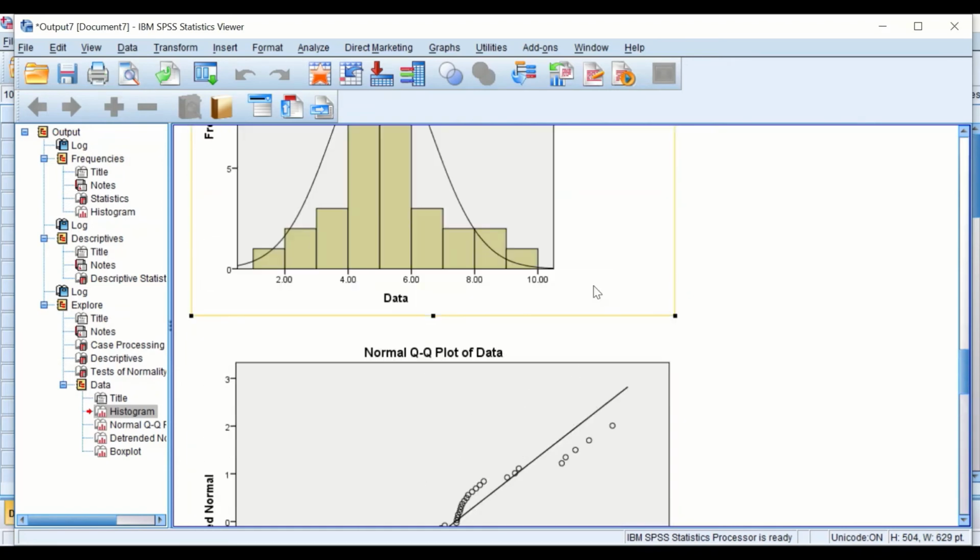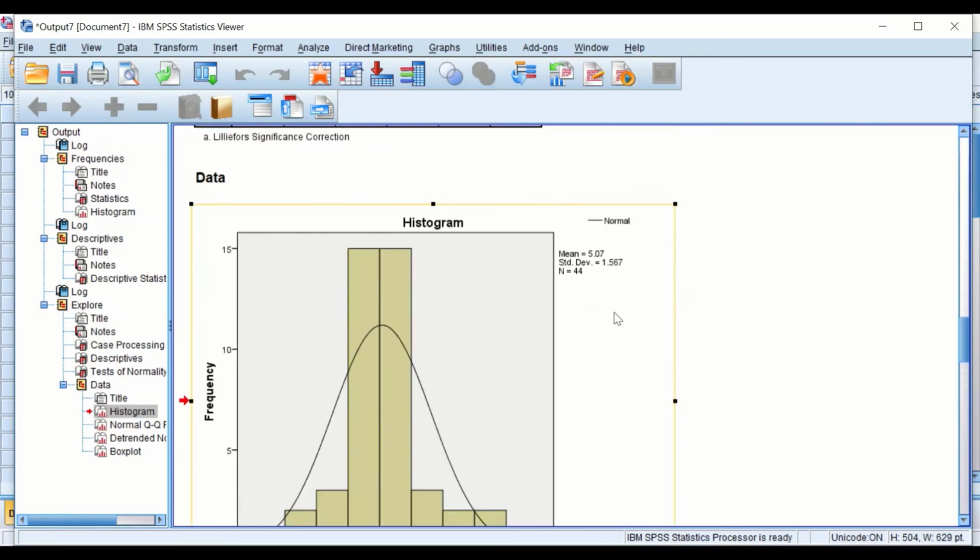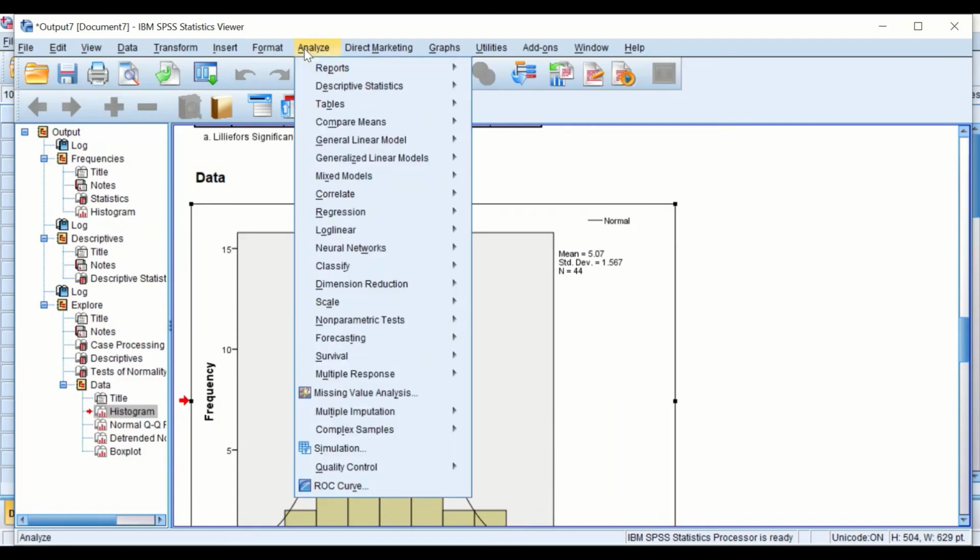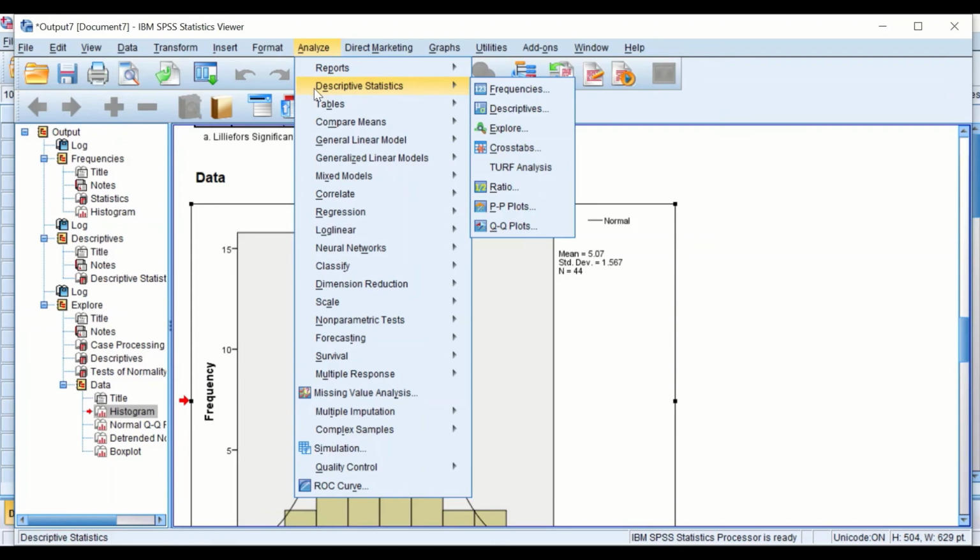Okay, these are the three ways to get the value for the distribution of your data, whether there is kurtosis in it or not, through Analyze, then Descriptive Statistics. Either you choose Frequencies, Descriptives, or Explore.